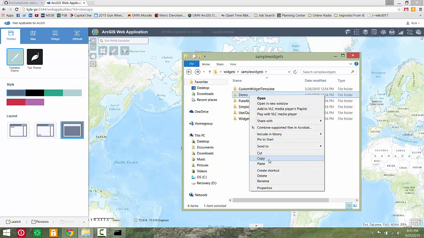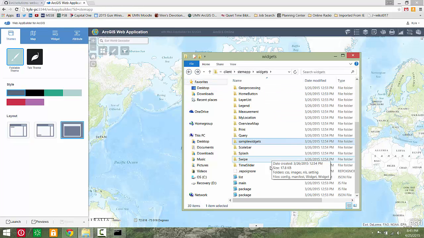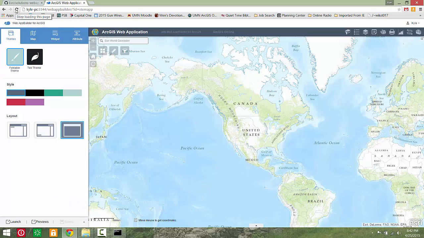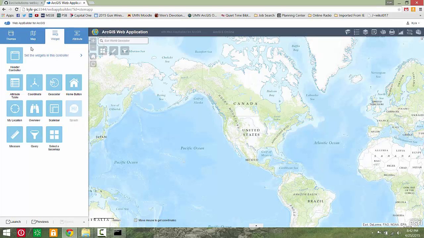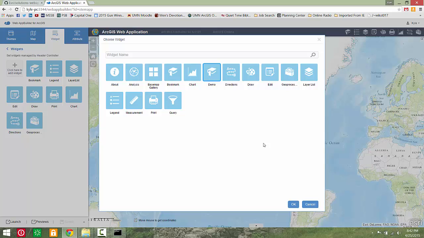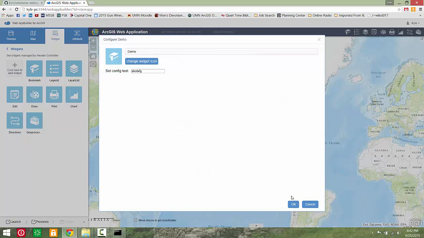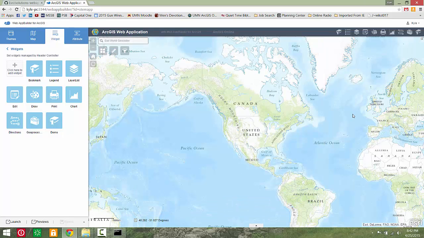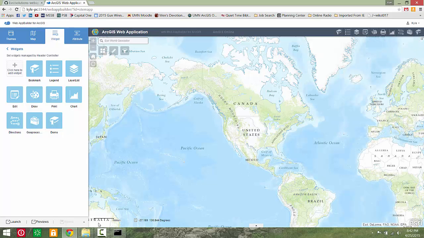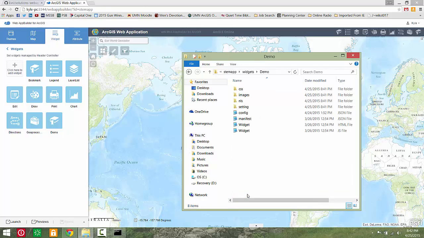Copy the Demo Widget folder and paste it into the Widgets folder. Refresh your web browser and you can now add this widget to your app. The text for this widget is located in the demo folder's widget.html file.